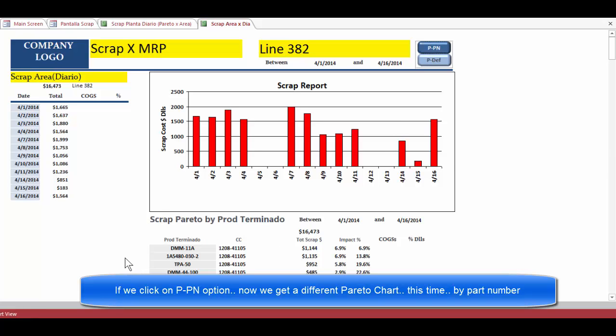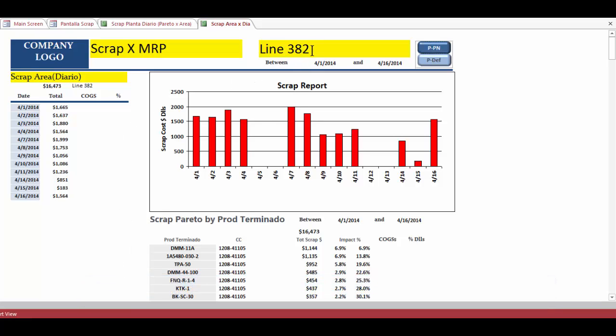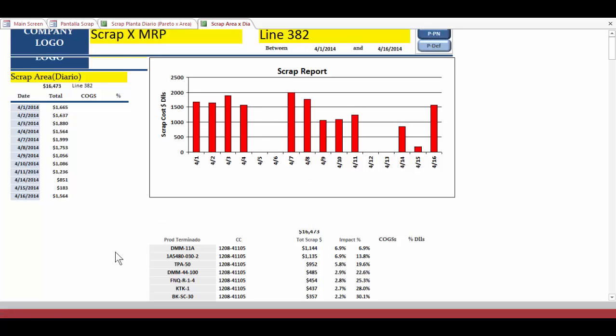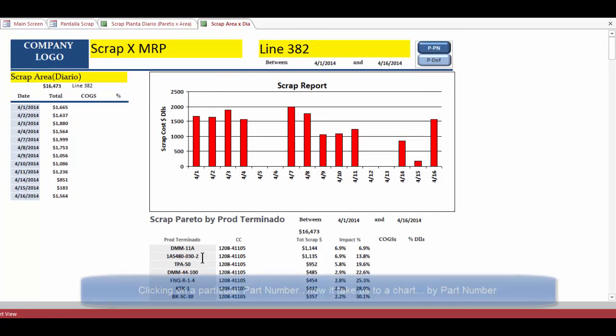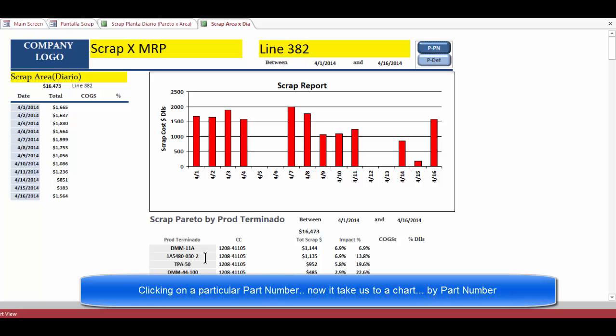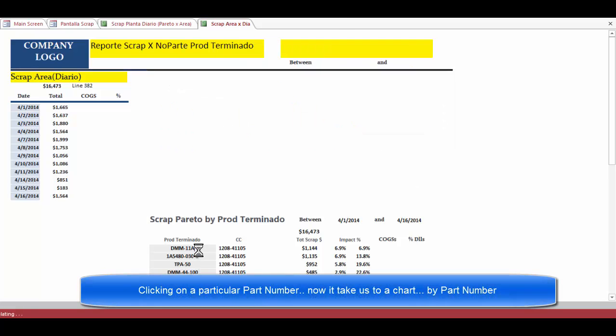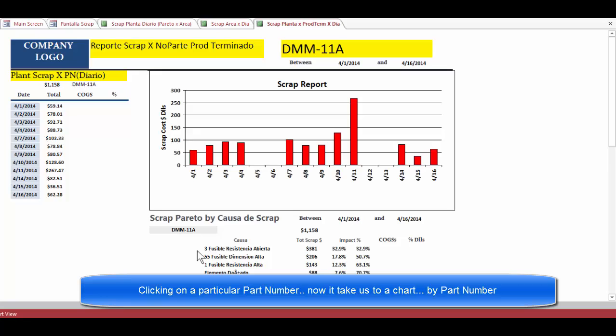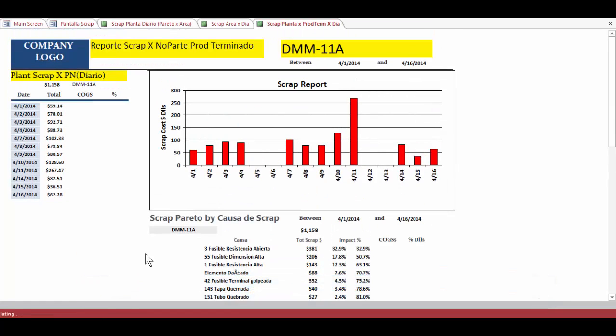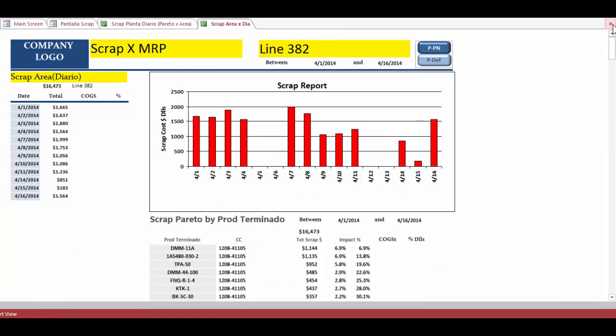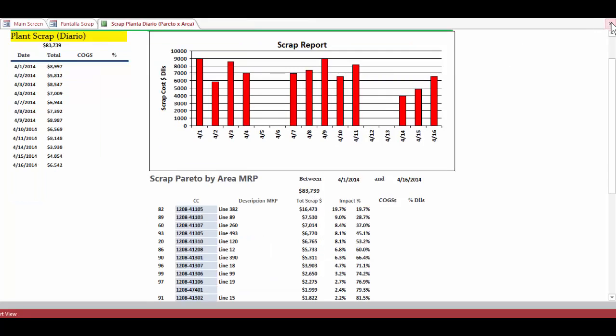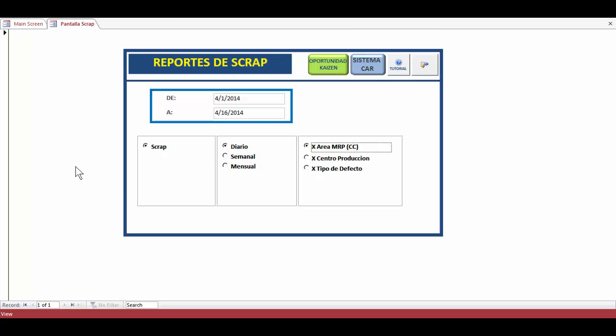We are working on the same production area, but now the Pareto chart is shown by part number. Here we can click on a particular part number of our interest, let's say this one. And now we get a scrap report by part number with the Pareto chart by defect. So it's a matter of clicking on the particular report that we are interested in.